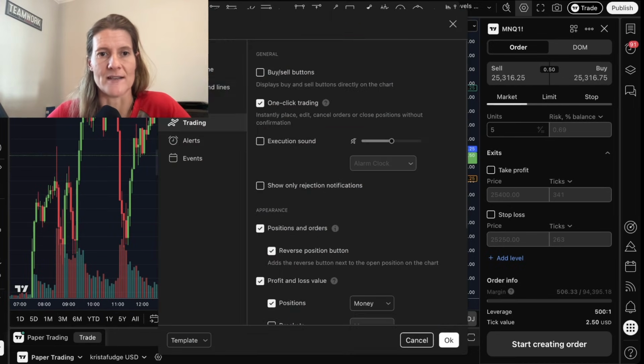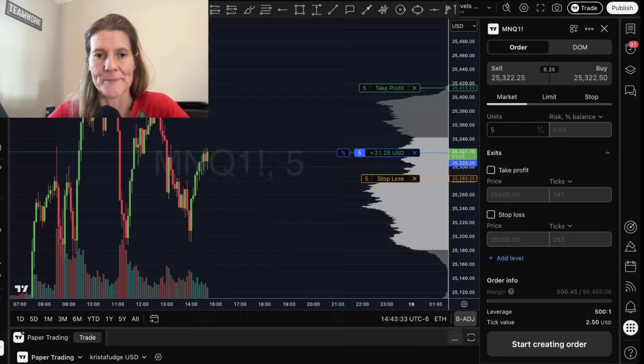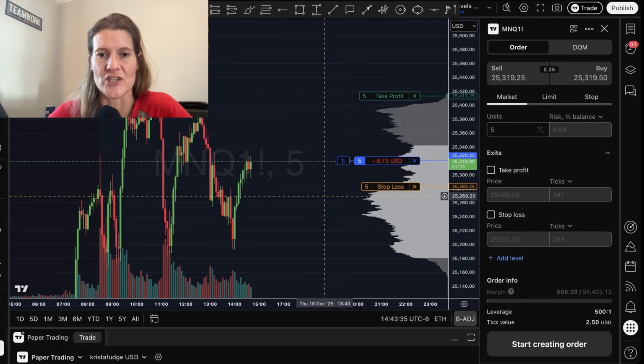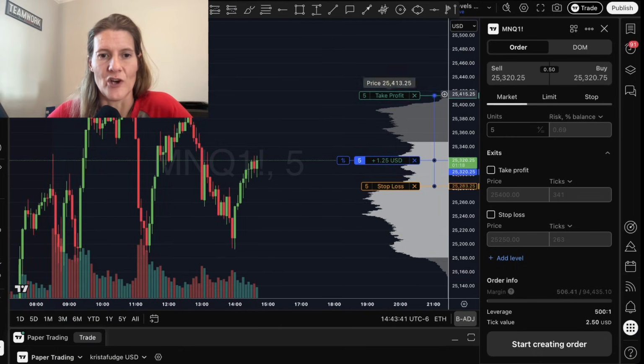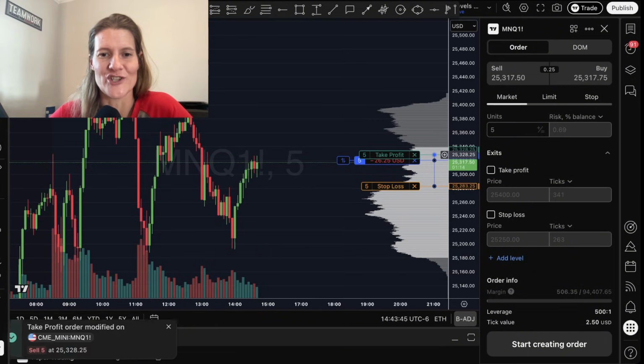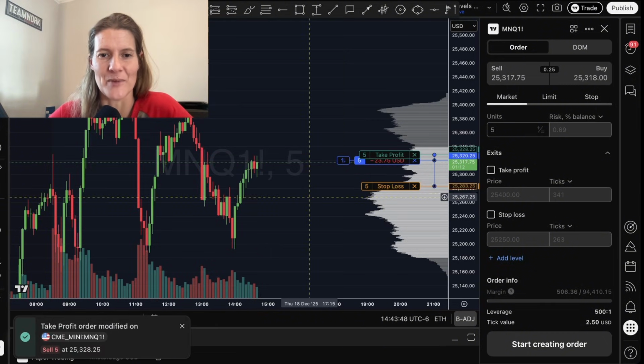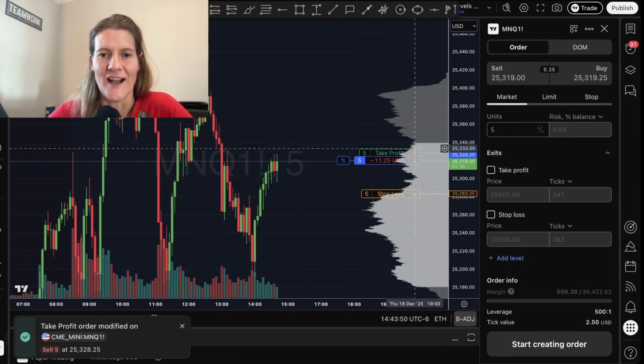If I go into settings, you can even put your buy sell buttons up on the top left. I personally don't do that just because I want them out of the way. All right, so now that I'm in my position, I'm going to drag my position a little bit lower so that it will hopefully hit my take profit and show you that it's going to cancel out this stop loss. Let's see if that actually happens.